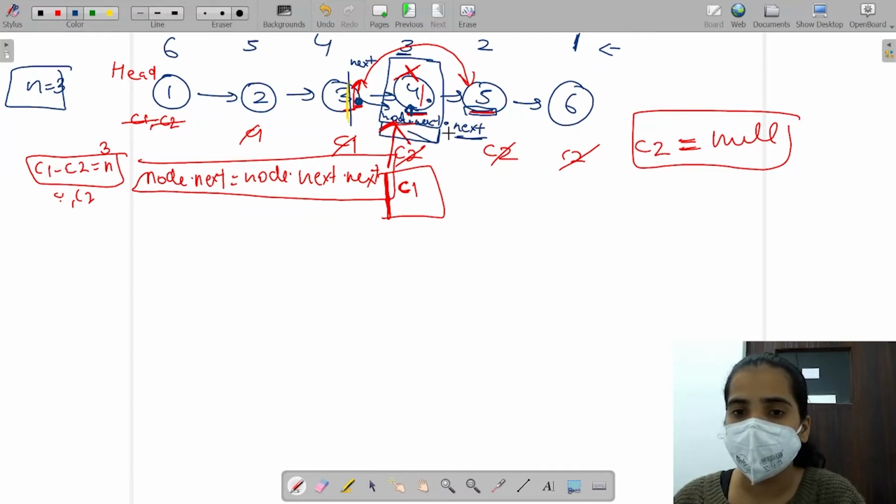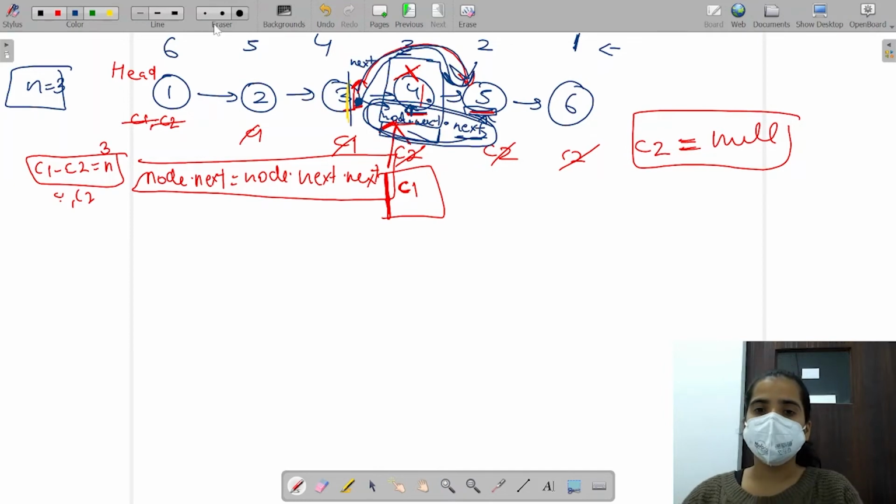Okay, so that means this is representing this node now. So I have stored this in my node.next here. So simply my connection will get established here. Okay, so this is the way by which I can break this connection. I hope you have understood it till here.